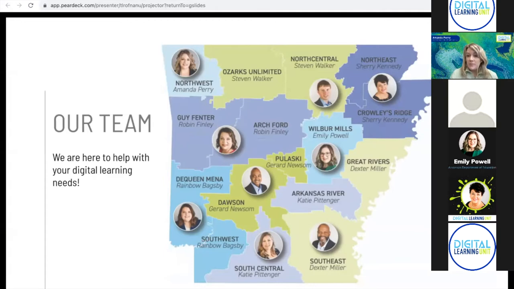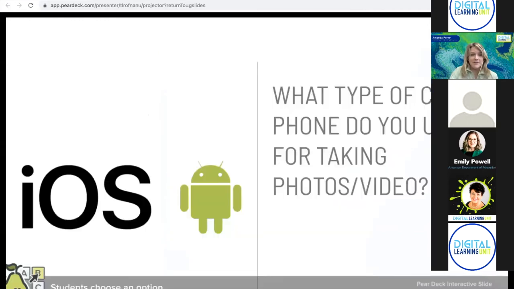We're going to start out talking a little bit about photos, and then we're going to lead into video. Real quickly, our team, as you can see, covers the state. We added this so you know if you're in the different areas that we're representing, you can come back and see who is your representative for the different areas of the cooperatives throughout the state.